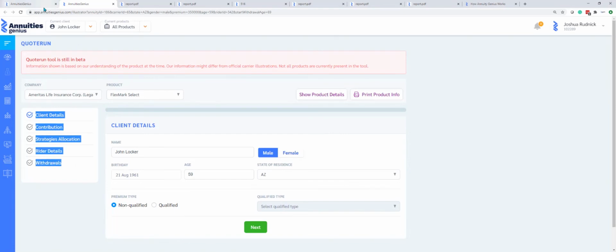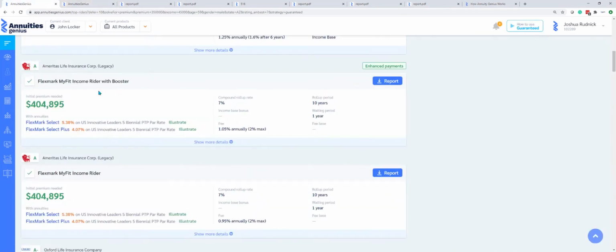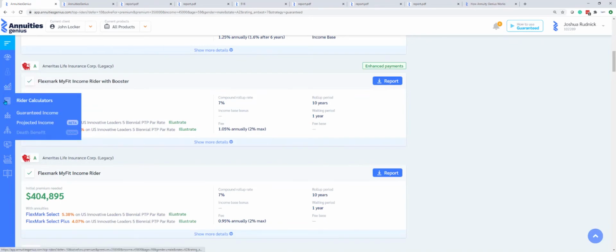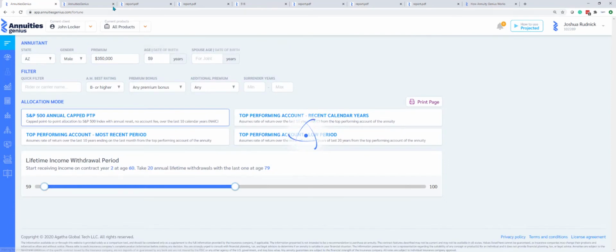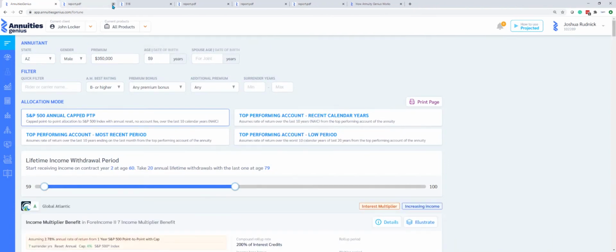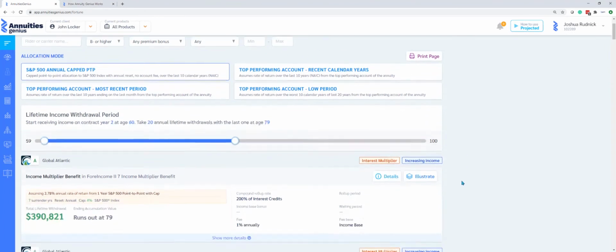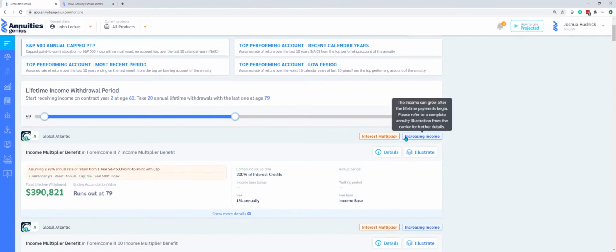All right, now the next calculator that you have is the projected income calculator. I'm going to exit out of some of these tabs here. All right, the projected income calculator is specifically for these riders right here, increasing income and interest multipliers. All right, increasing income means that the income can grow after the lifetime payments begin. Interest multipliers, the income can be higher due to the interest gain.